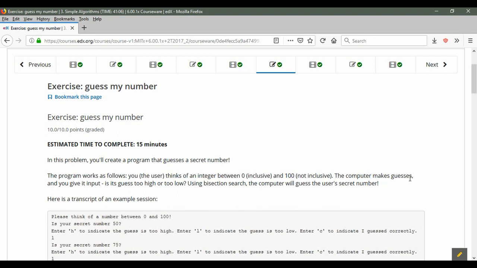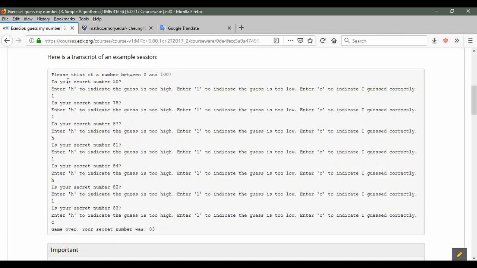Then the computer makes guesses, and you give it input. Is its guess too high or too low? Using bisection search, the computer will guess the user's secret number. And here we have an example of the program working.